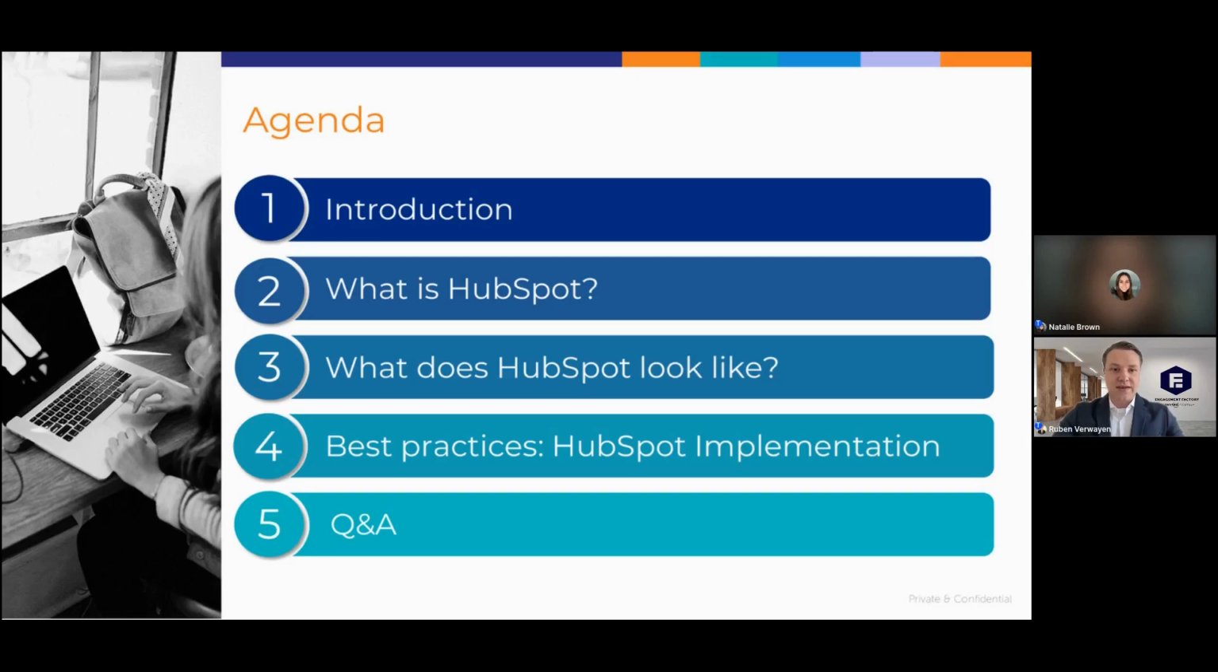We are going to start. The agenda for today: first I will do a little bit of an introduction about Engagement Factory, a Blend 360 company, who we are, what we do. Then we will move on to what is HubSpot. So we're going to dive a little bit deeper in where it started, what it's doing, and where it can help you. Then we are going to look at HubSpot. What does it look like? We have some screenshots from the tool itself, so you really get that feeling of how it feels, what it can do, and how easy it is to use. So that's point 3.